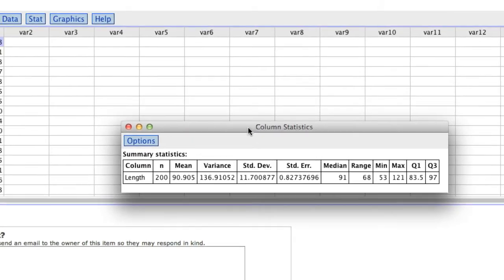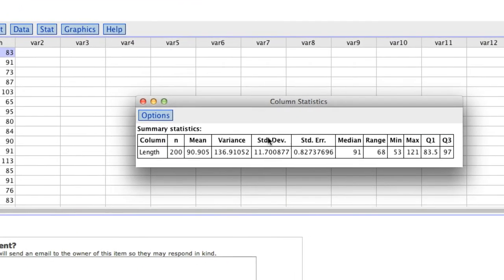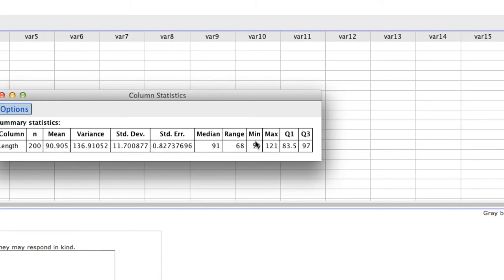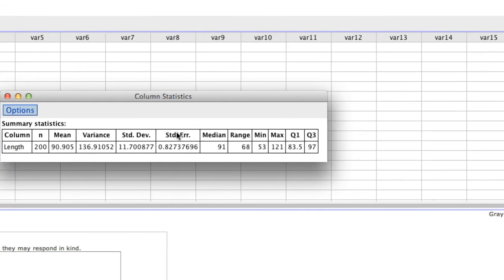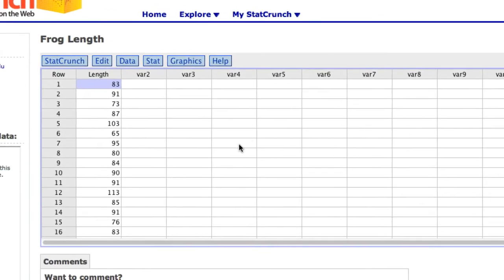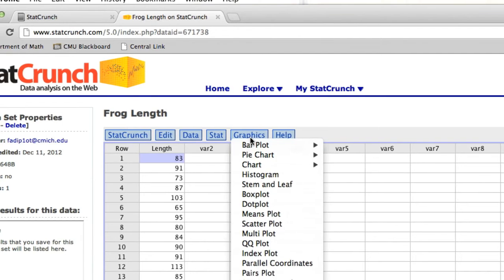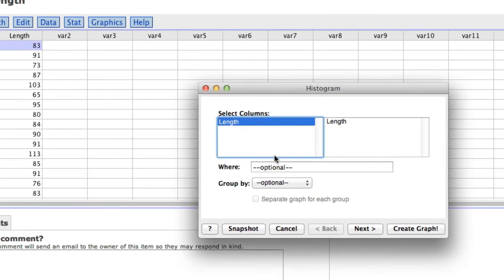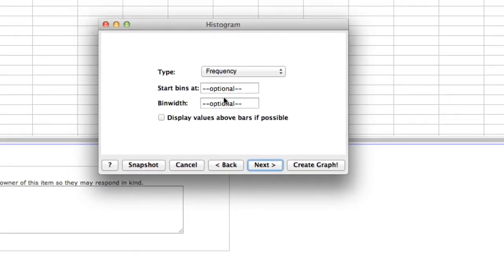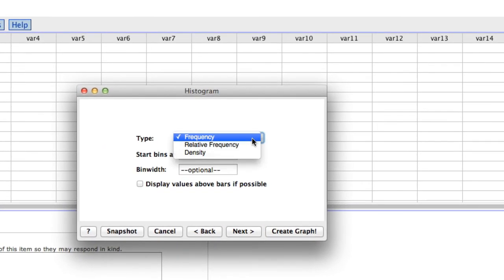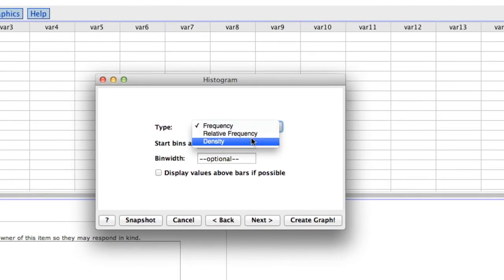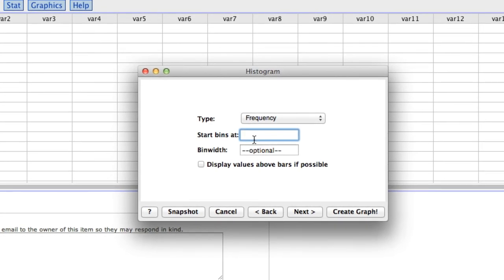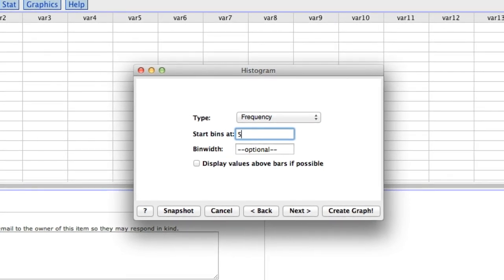So this gives us the summary statistics for frog length. This is the minimum here. So the minimum is 53. So we can close this and go back to graphics, histogram, click length, click next. So now here this is type. We could choose frequency, relative frequency, or density. But let's go with frequency.